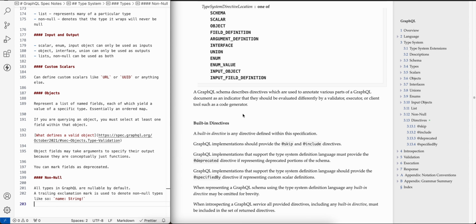Directives. Okay, more GraphQL. Schema describes directives which are used to annotate various parts of a GraphQL document as an indicator that they should be evaluated differently by a validator, executor, or client such as a code generator. Okay.